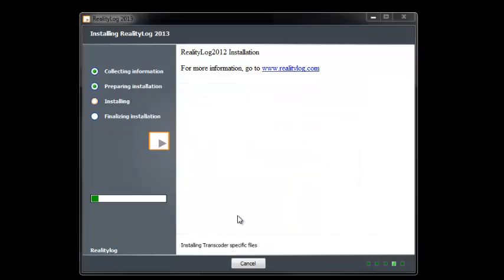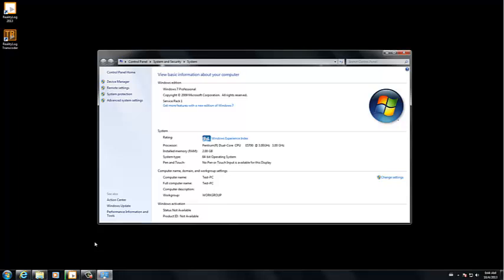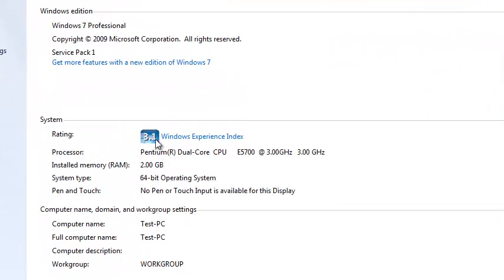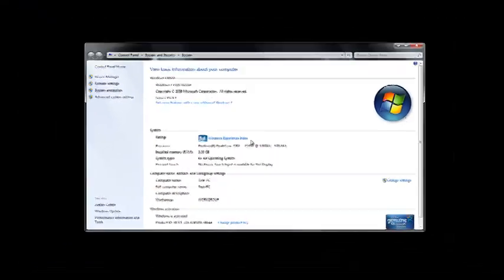And the whole installation process takes roughly 5 minutes to do on a normal machine. The machine I'm running now is nothing special. As you can see, the rating is very low because this is a very standard desktop machine with built-in graphics. So the best thing would probably be to put a better graphics card in this machine. It's a 64-bit operating system. I'm running on 2 gig. So nothing special about the machine here.